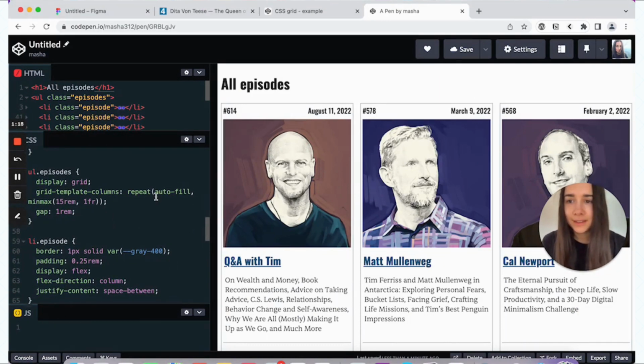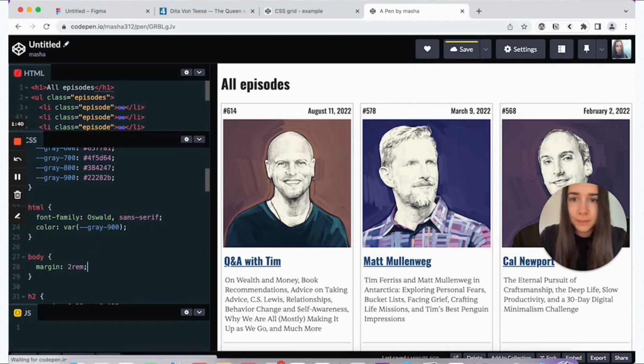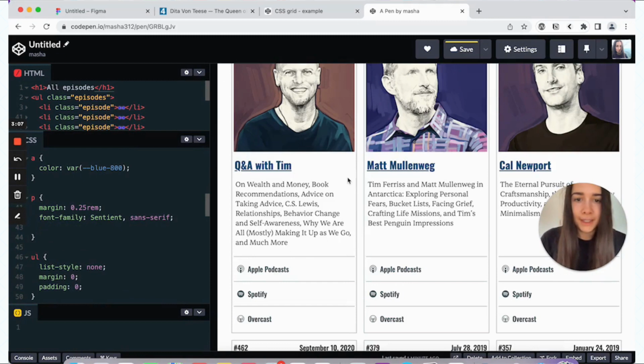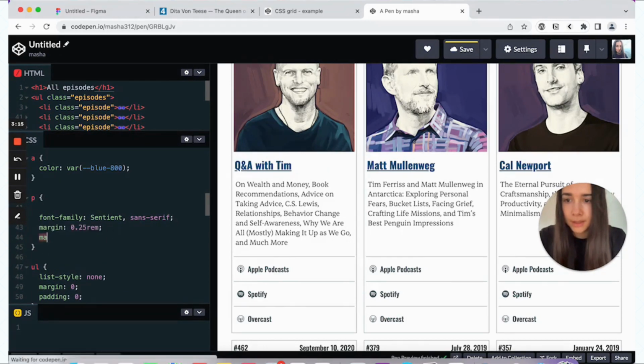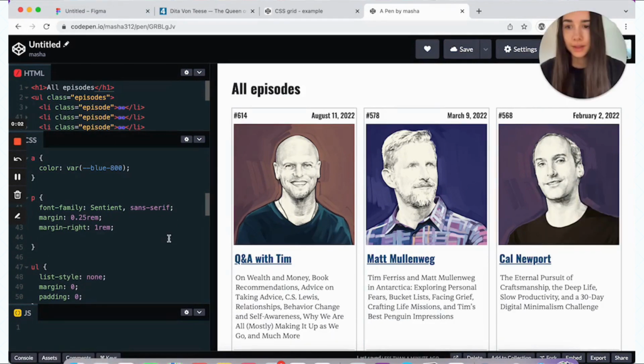And then another thing that I can do is on the overall body, which is everything that's inside this HTML section, we're going to give a margin of maybe 2 rems. So it's not too close to the page. And then for our paragraphs here, we'll add a margin right of 1 rem. So place this here. And we will also do a line height of 1.4.